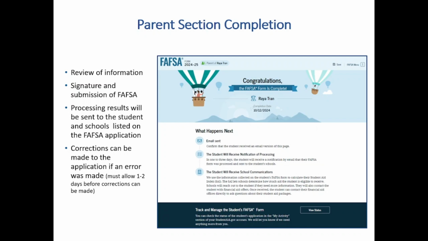Now let's say you made an error on your application. That's common, it happens. You must wait 1 to 2 days before you can go back in and make a correction. So then you would just go back to the FAFSA portal. It'll ask you if you want to do a new application or make a correction, and that's when you'll be able to make a correction if you know that you've accidentally put something in there and you know it was wrong.